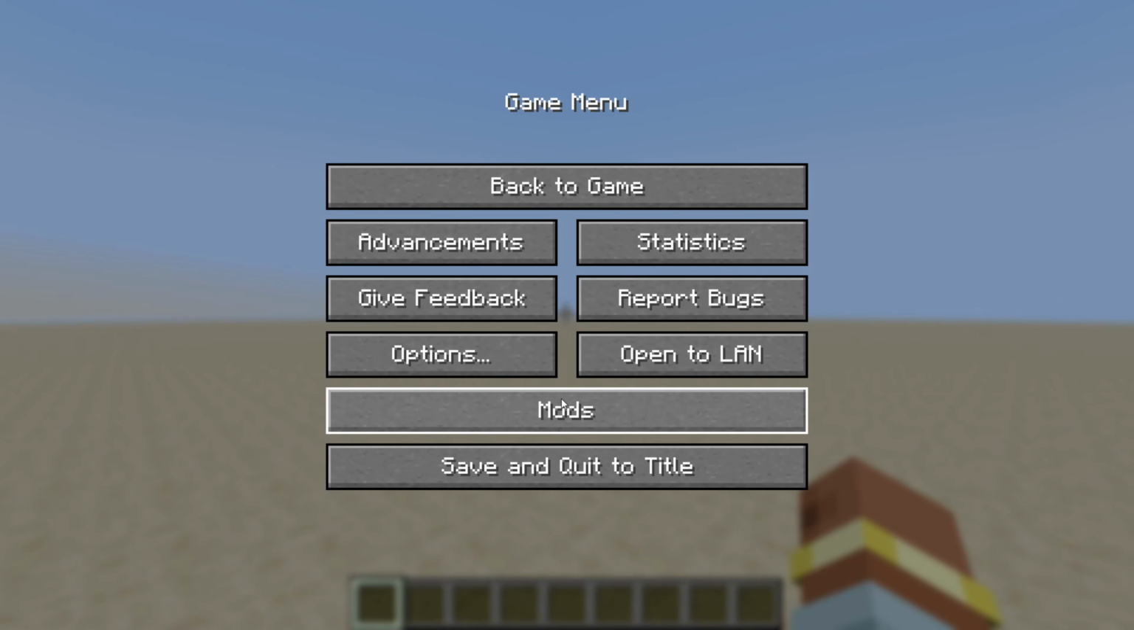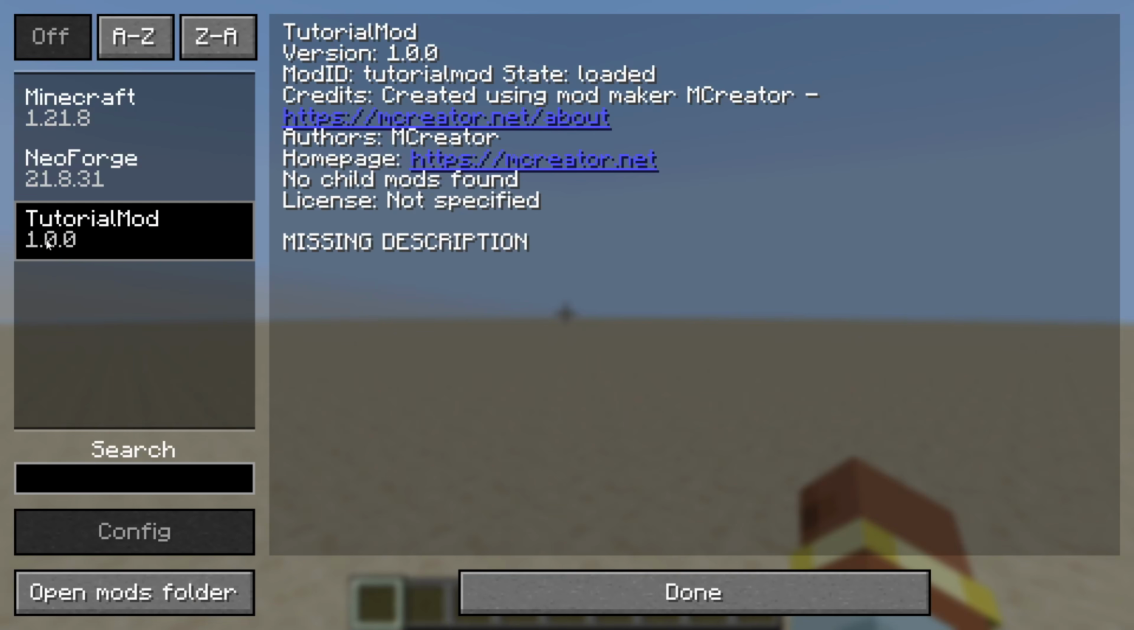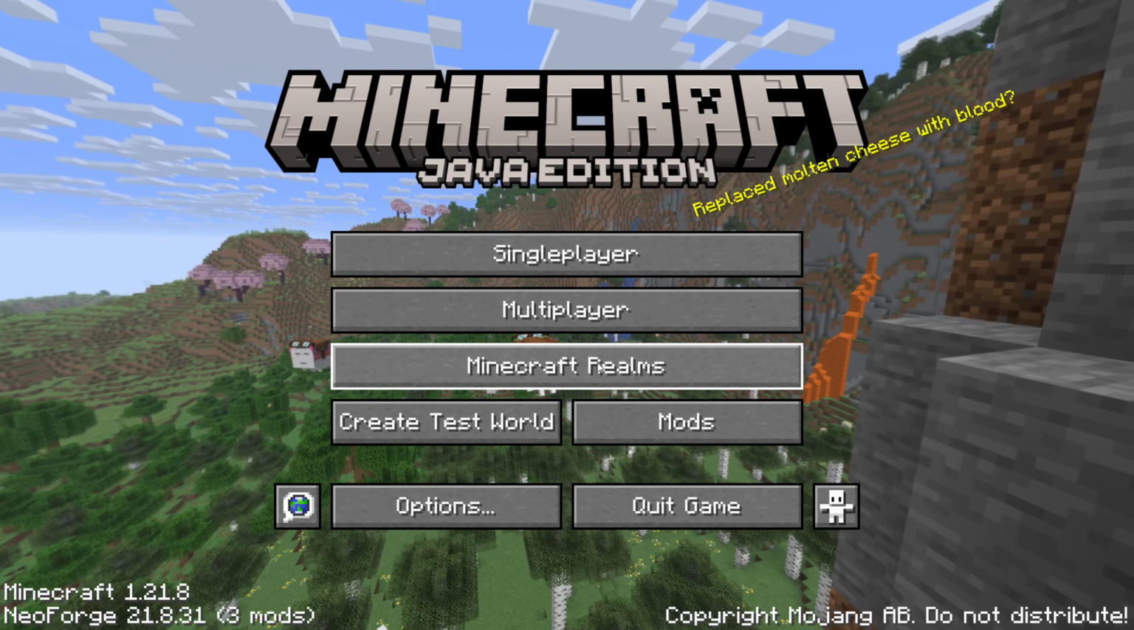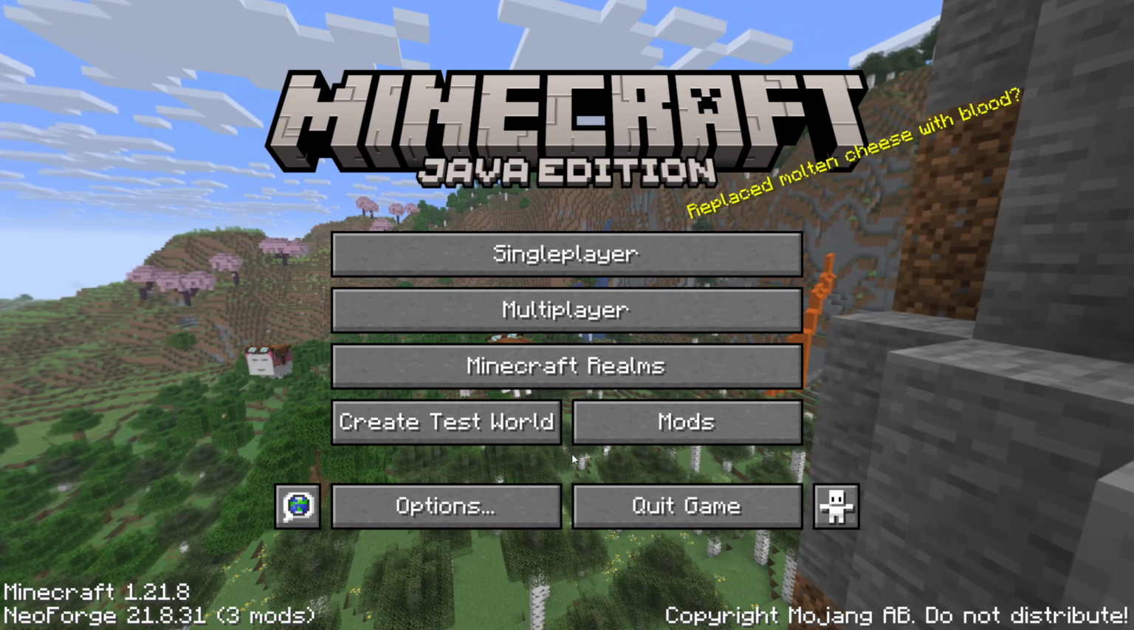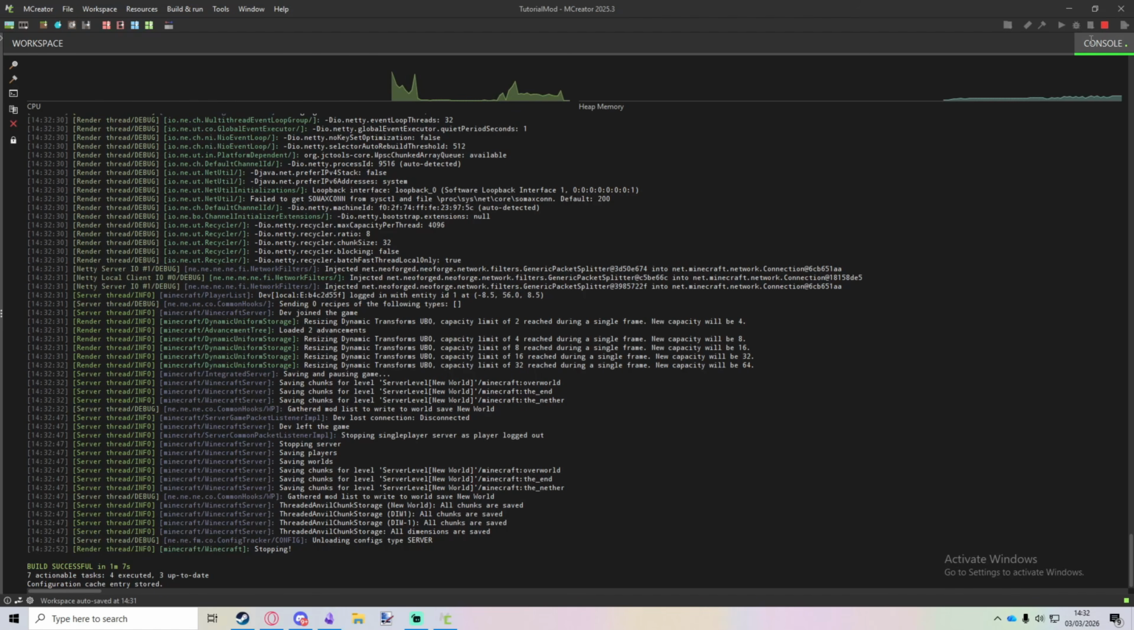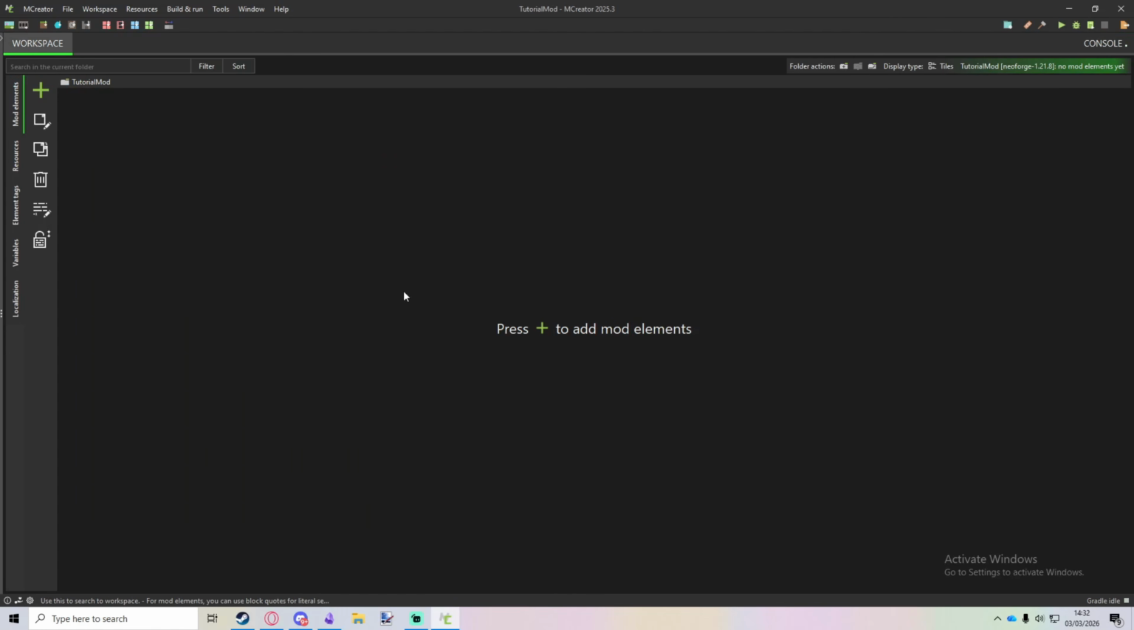And then also if you press escape and then mods, you can see tutorial mod is in here, and this is the mod that we just made. So there's not much more other than the name of it. We haven't made a description or anything like that, but you can see that your mod is loaded on the client. And then once you've finished testing your mod, you can press quit game, and then you're up on the console here, but you can go back to Workspace and get back to editing your mod.